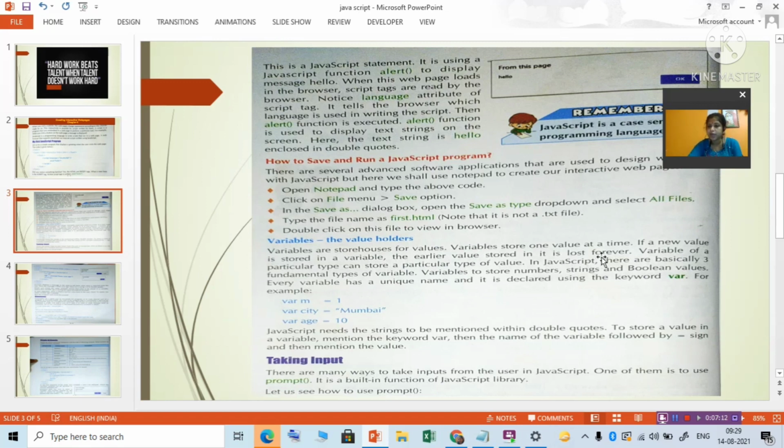Variables store one value at a time. If a new value is stored in a variable, the earlier value stored in it is lost forever. Suppose you have stored a value in a variable, and next time it will be replaced. It will not be there. Always the new value will be stored in that variable. A variable of a particular type can store a particular type of value. Just like if it is an integer variable, then it will store an integer. If it is a character variable, then it will store a character.